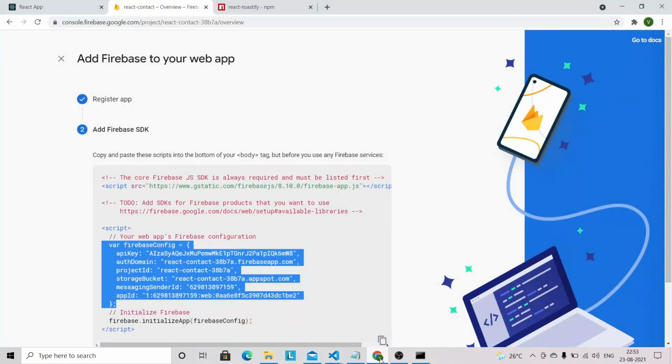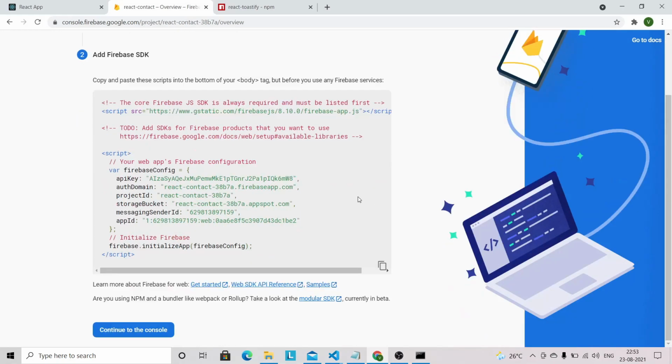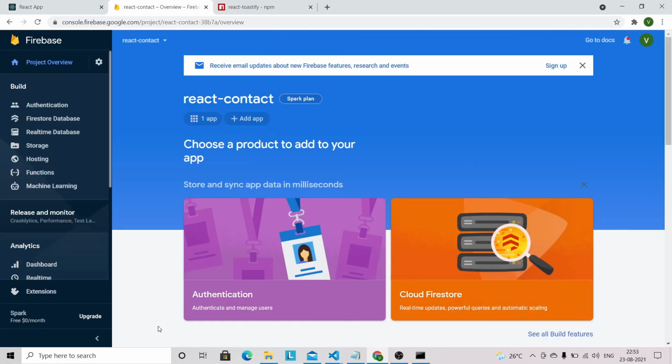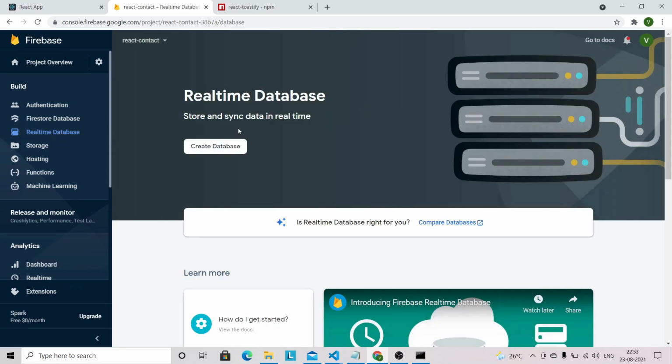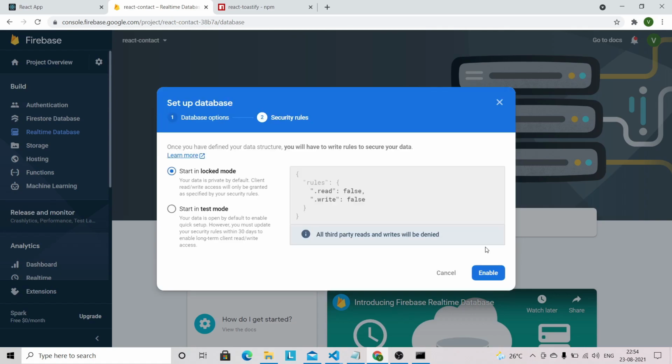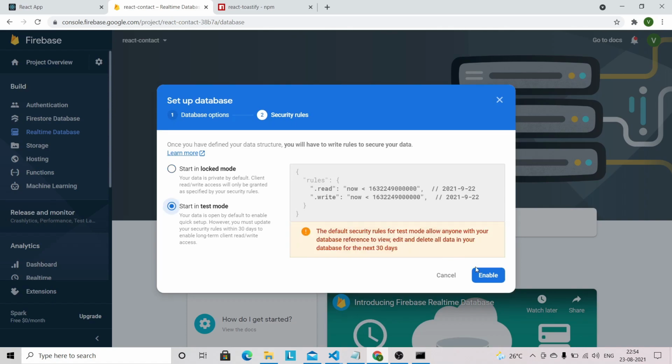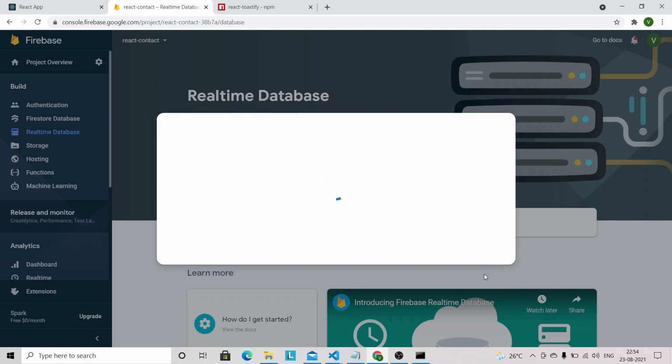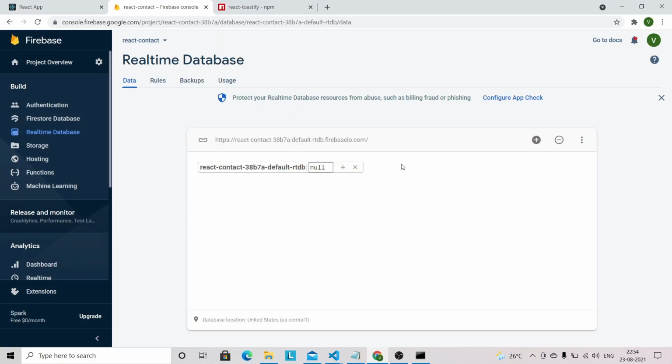And we have to also do one more thing here. So you have to click on this continue to the console, and here we are using the real-time database. So let's just click on this real-time database. So guys, let's click on this create database, and you can select any location. So I'm not going to touch this database location, and you have to select this start in test mode, and let's click on this enable. So guys, now we are done with the Firebase setup.